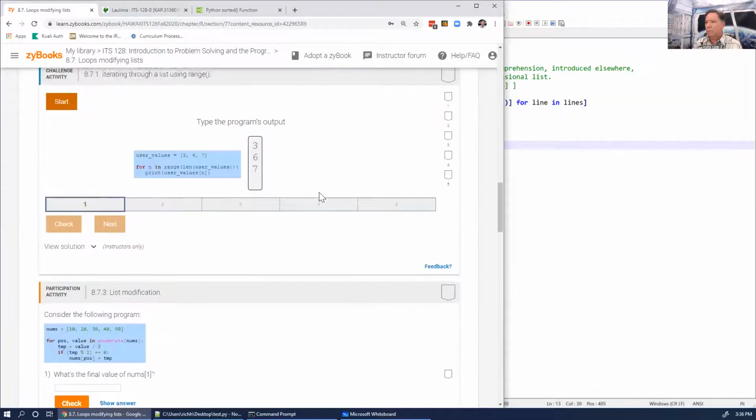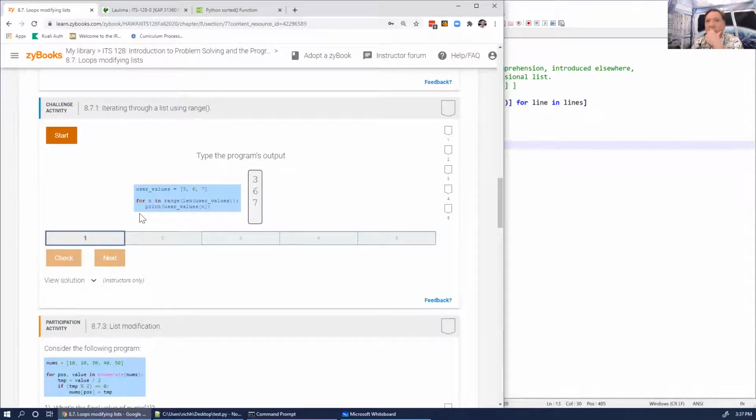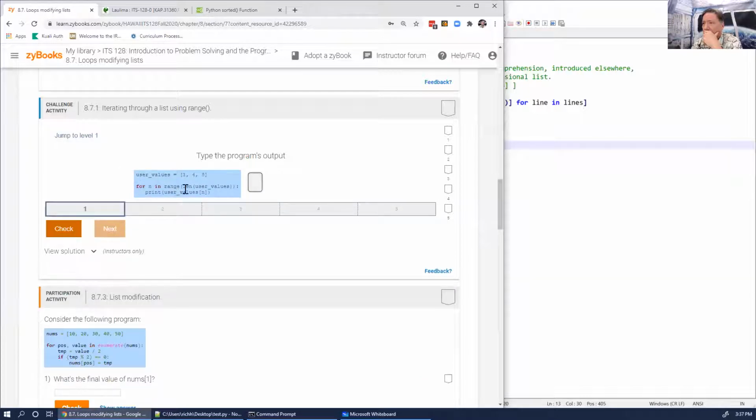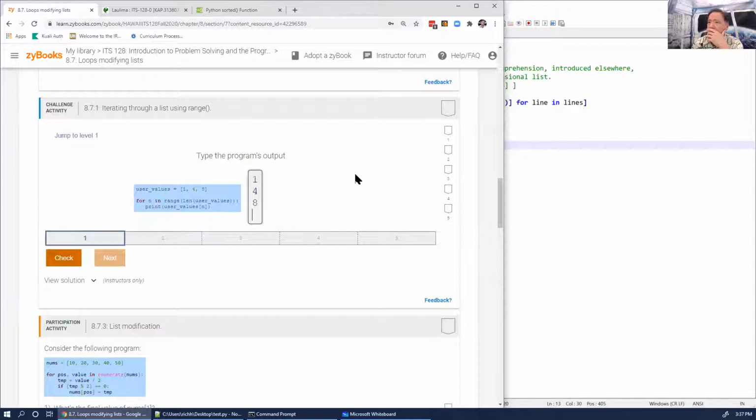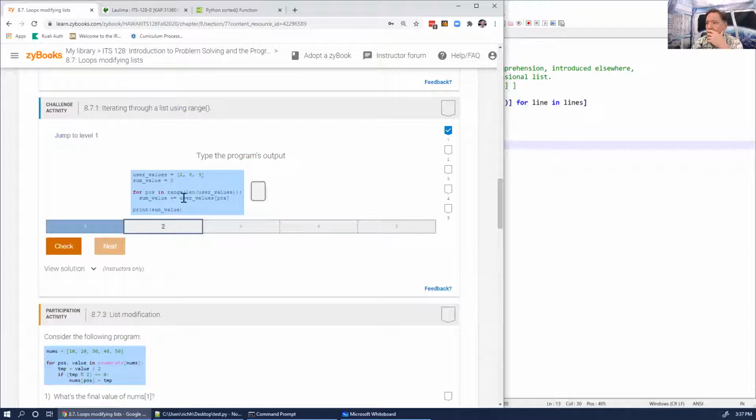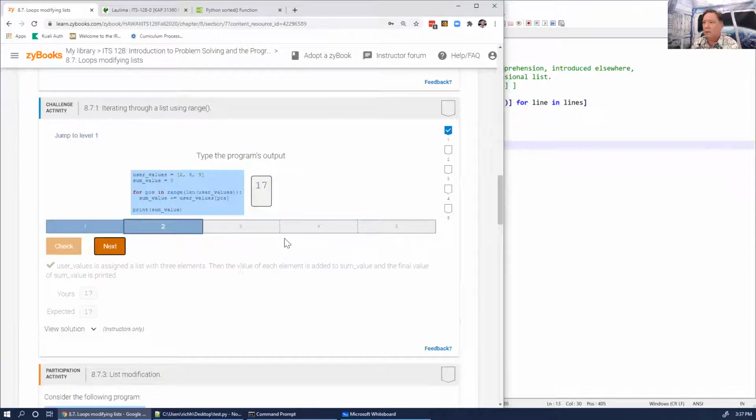Okay, what is this challenge? Okay, this one here is user values. Sure, okay. 148. For each position in the range of the length of this, the length is 3, so 0, 1, and 2. Looks like we're summing them up. So the sum of this, summed with this, summed with this would be 17. 2 plus 6 is 8, plus 9 is 17. And then we're going to print it out, it looks like. Starts at 0, okay. 17, print. All right.